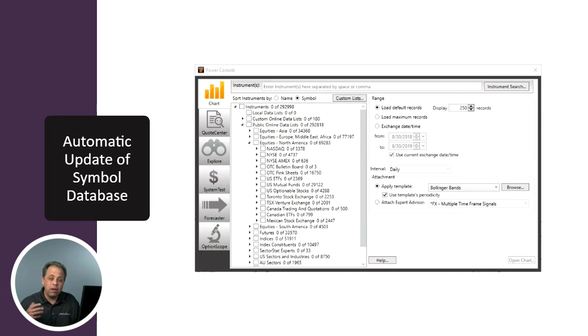Okay. Another thing that I love about the new version of MetaStock is that every once in a while, you'll open up your MetaStock program, and it's just going to update all the symbols for you.